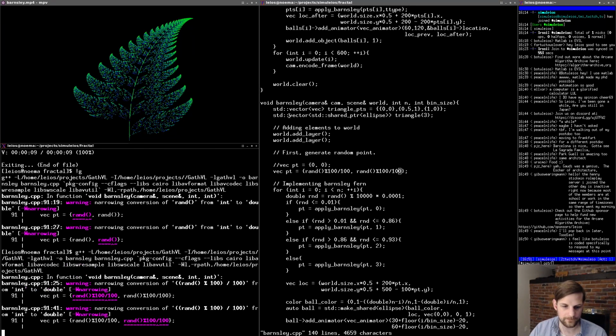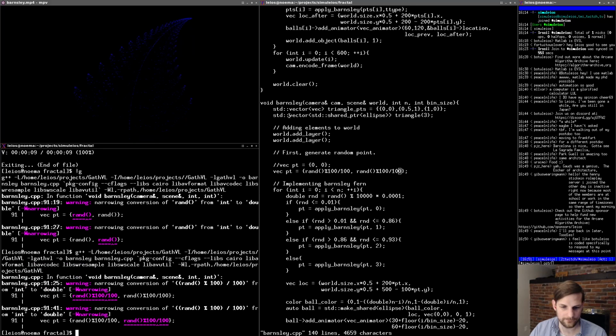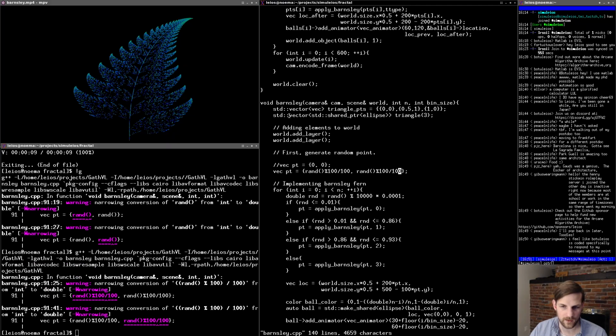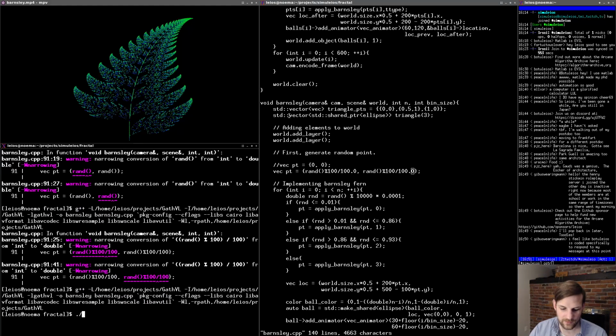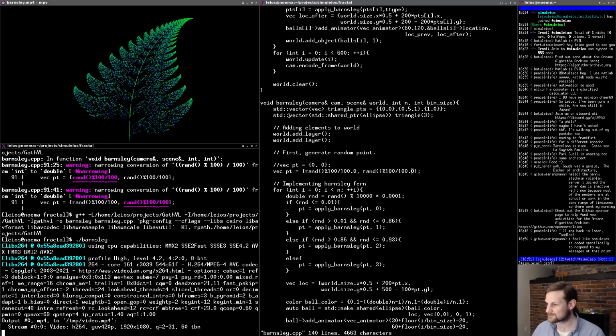Okay, try that. Okay, so that's still saying it's an integer. So if we divide this by 100.0, hopefully that'll do it. Okay, that seemed to work. So now we're going to run /Barnsley and see what we get. It's going to take just a second to render.